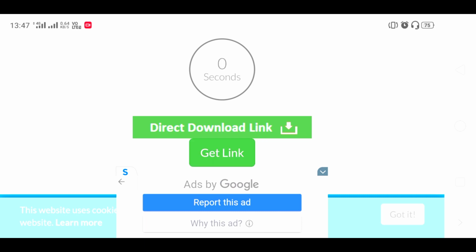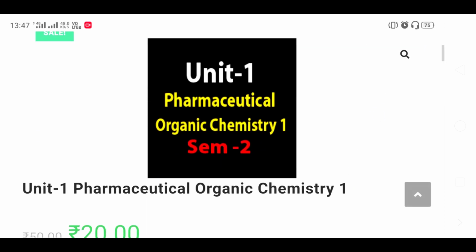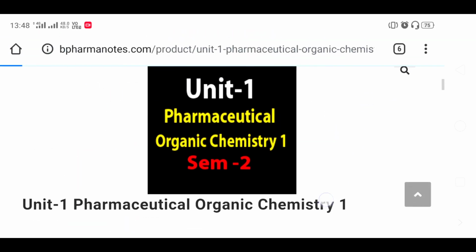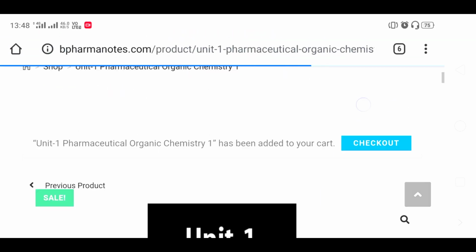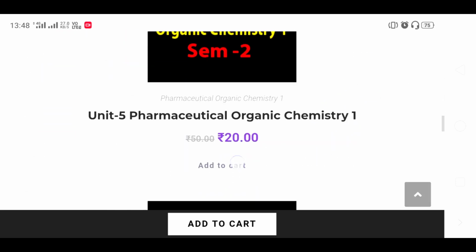You will get a link, Get Link. Click on this Get Link and then click on the back button. After clicking on the back button you will see your website. You will be redirected to Unit 1 of Pharmaceutical Organic Chemistry. After being redirected back, you need to add to cart. Add different products.